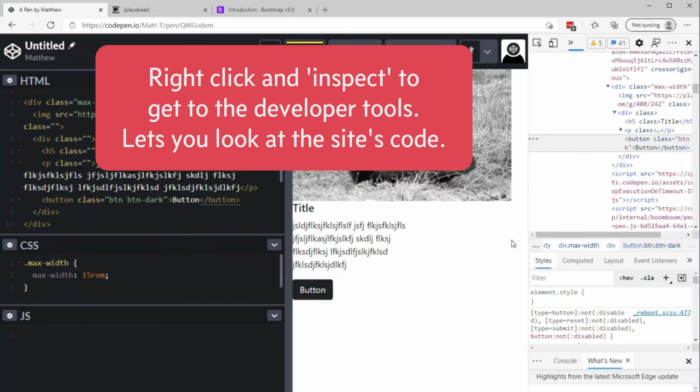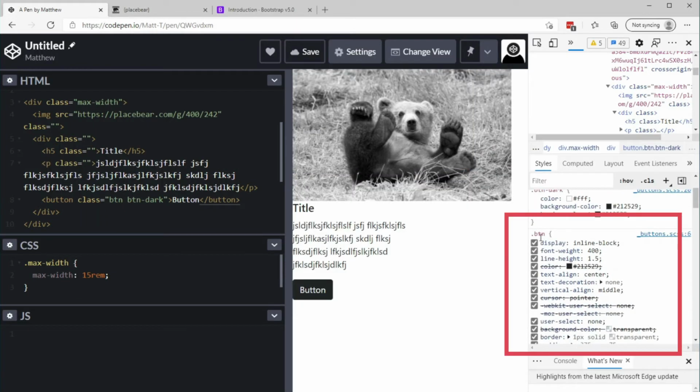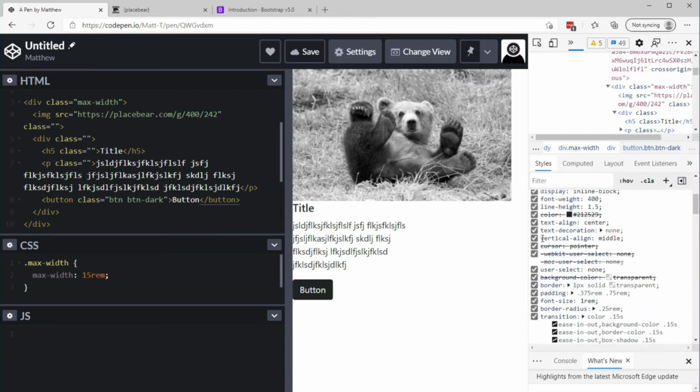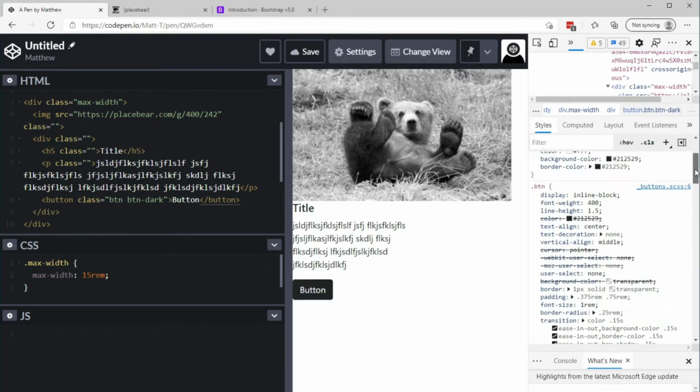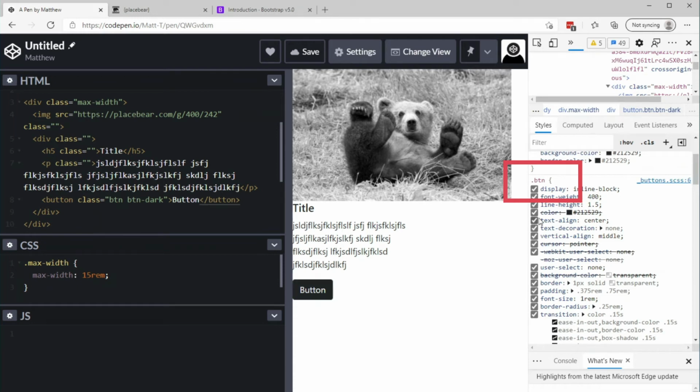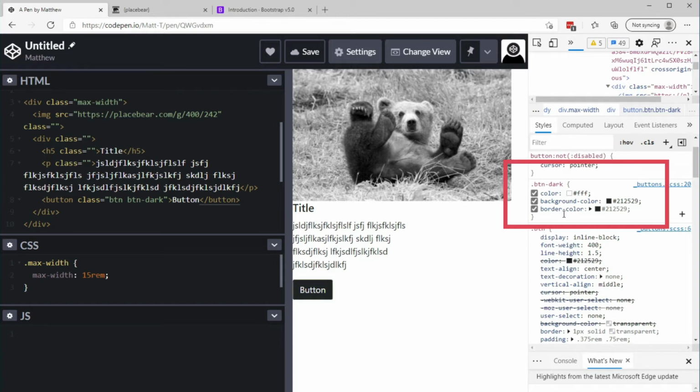Jumping into the developer tools, let's see where, there it is. So these are all the styles that come in through .btn. So there's a lot going on there. And these are the styles that come in through the modifier class .btn-dark.